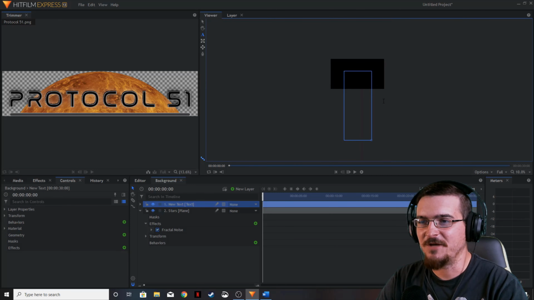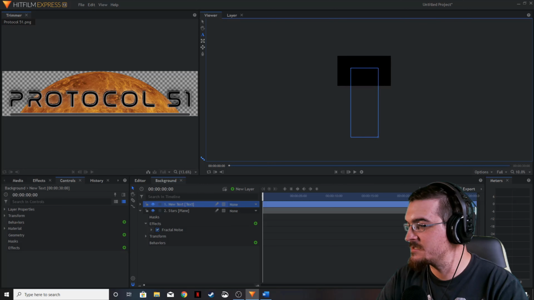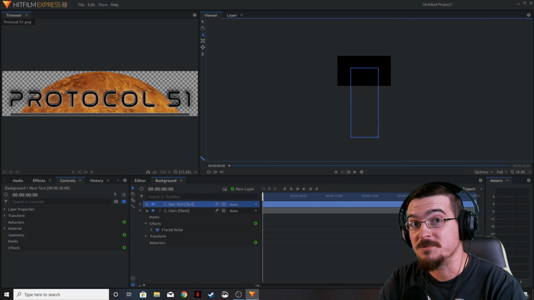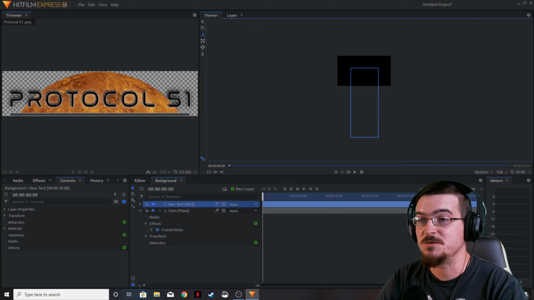All right, so now that we've got our text box put in, we're going to snatch all of our text. You can either type this in manually or get it from another source, type it in Microsoft Word, that kind of thing. I already had and grabbed the mission briefing off of the Protocol 51 website. Of course, I'll link that in the description below as well.